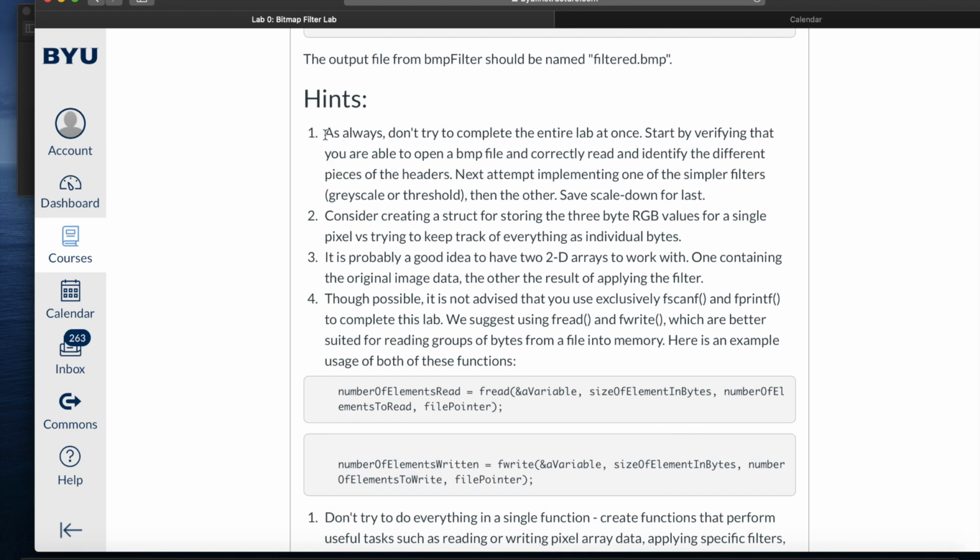Now, a few hints. Do not try to do this entire lab at one time. Start by verifying that you're able to, for instance, open a BMP file and correctly read and identify the different pieces of the headers. And in fact, I would hit those different pieces one at a time. First, try to handle the BMP header and make sure that you can read that and write that correctly, and then move on.